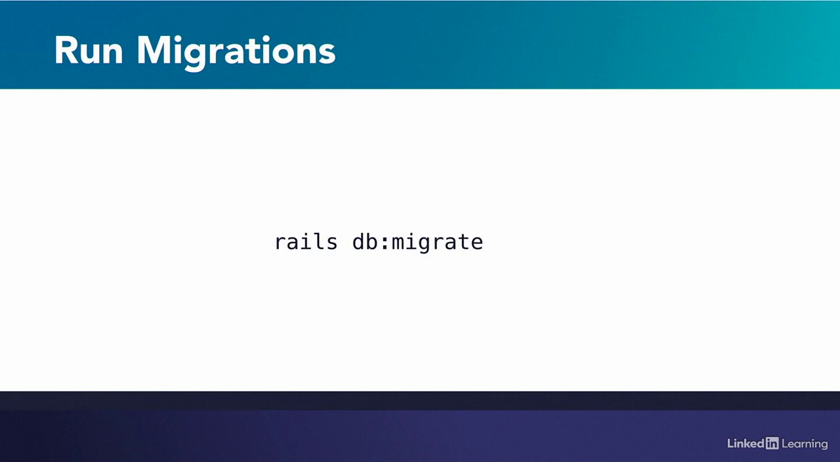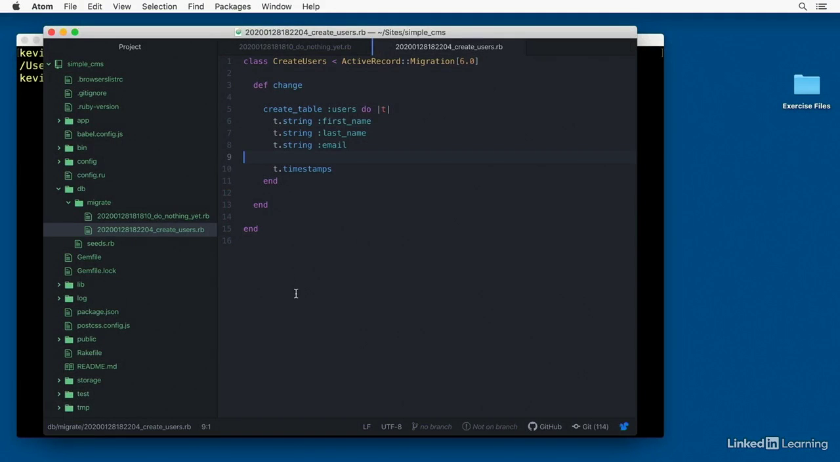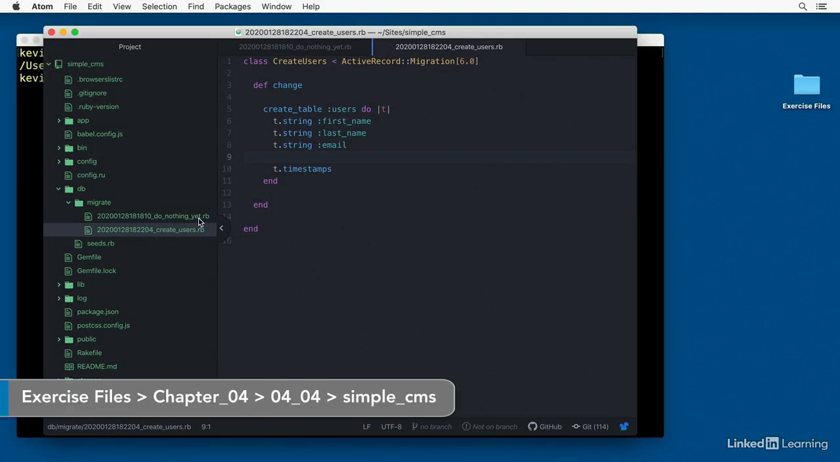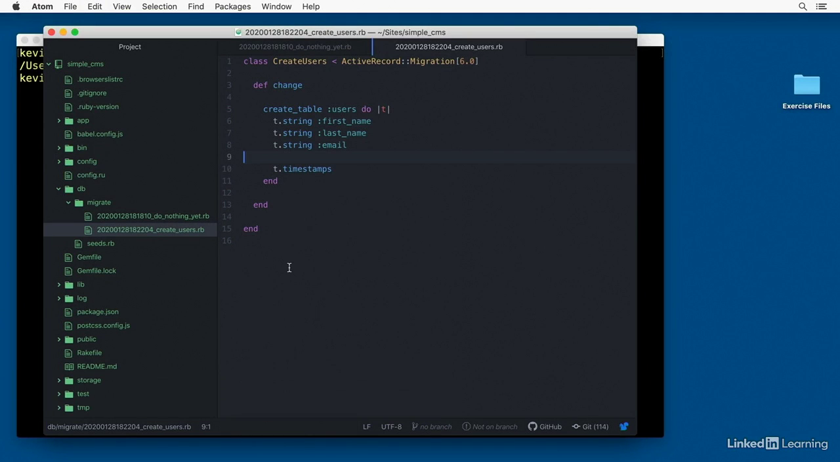Rails will then run any migrations that have not been run before. In the last movie, we created 2 migrations, do nothing yet, and create users, but we haven't run those migrations. We have not put the database in this state. Right now, this exists only as code. What we want to do is tell the migrations that they should run this code, thereby creating this users table on the database. So make sure that you've saved both of those files.